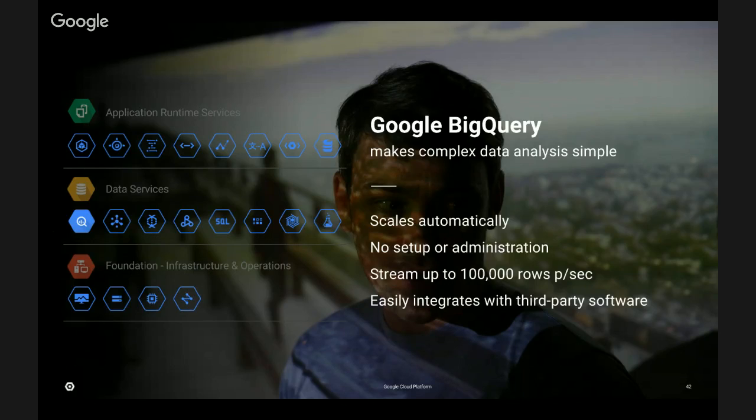You can integrate with third-party software like Tableau, QlikView, or just have some of your team members who are skilled in writing SQL queries. That would be sufficient for you to start using it.